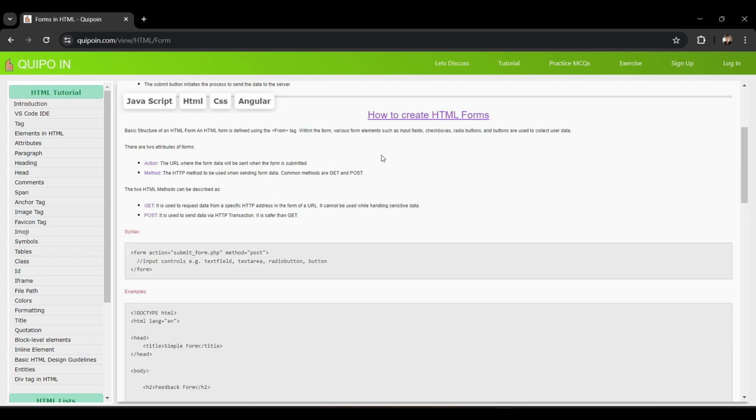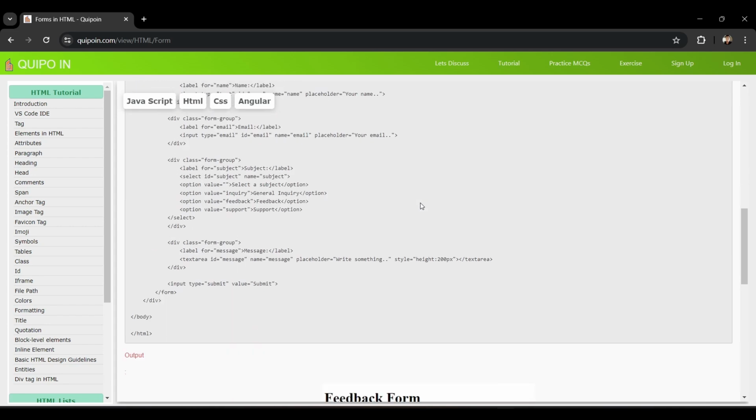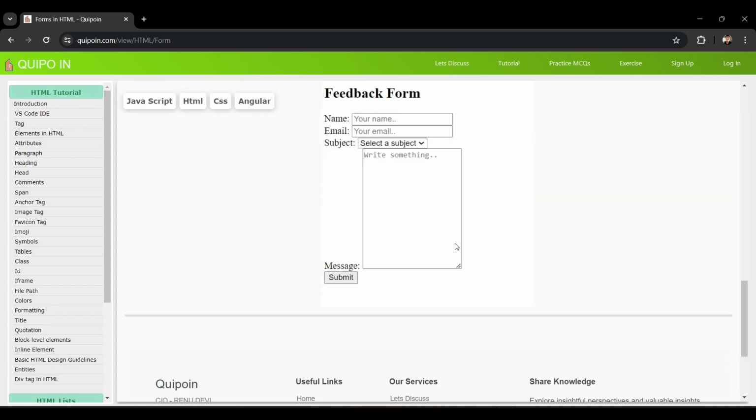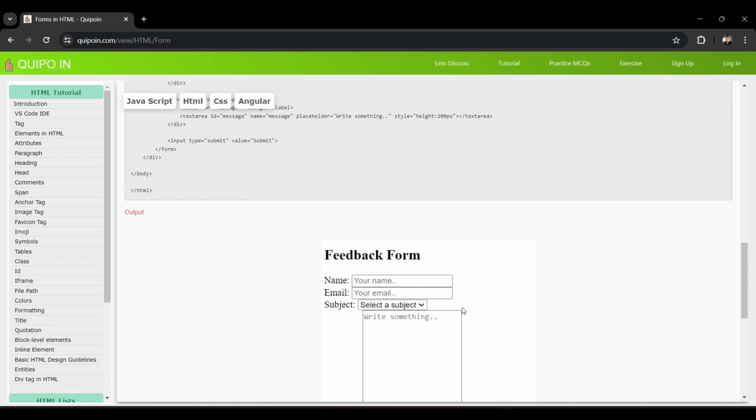Let's get started with how to create an HTML form. For creating an HTML form, we need a form tag. A form tag is an opening and closing tag which is used inside the body of HTML. So what we are going to do here is an example of an HTML form, a feedback form. We will create this feedback form together and learn the basics of HTML form.